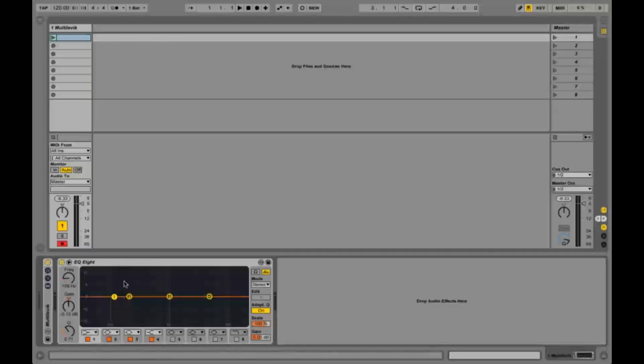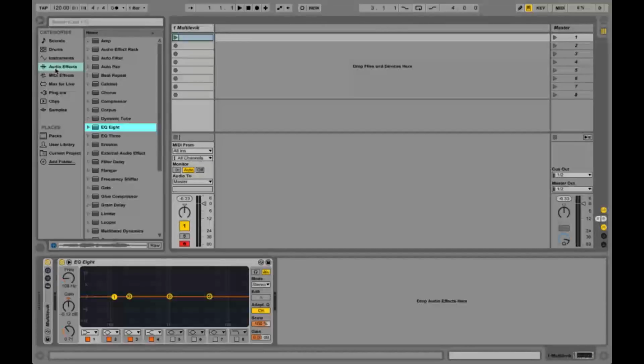And to get to this EQ, right here we have an EQ8 open. It's very simple. You just go over here, go to Audio Effects, and it's right there. You could just drag this right next to your existing instrument. Okay?